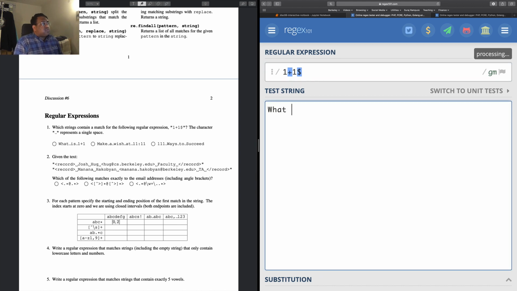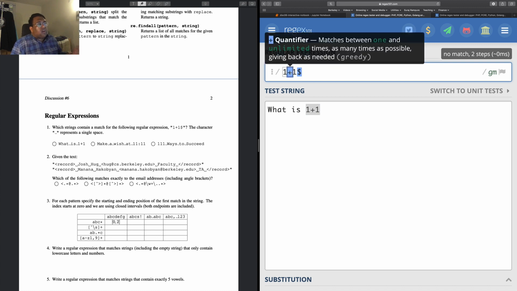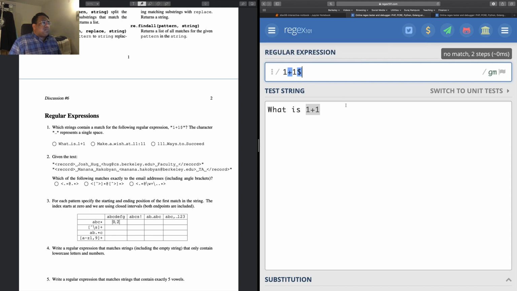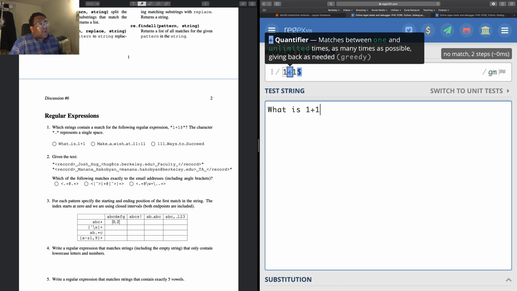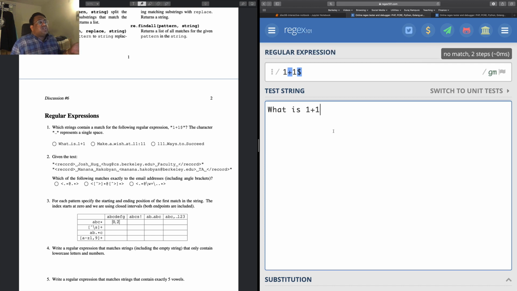So the first option, what is 1+1, is not a match by this regular expression. Clearly this is a trick question, because you see the 1+1 here, and you might be inclined to believe that's a match. But remember, the plus in our regular expression does not mean the literal plus sign. It means one or more of the thing right before it. So there is no match here because this string does not end with 2 or more ones.